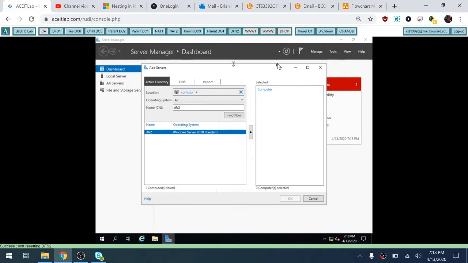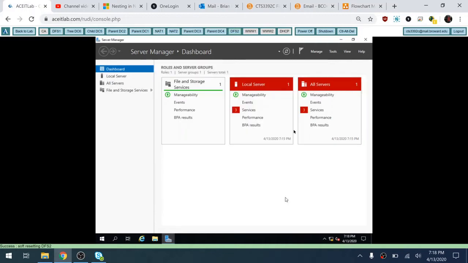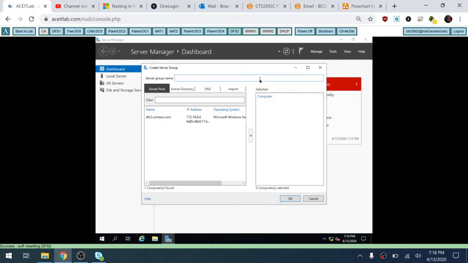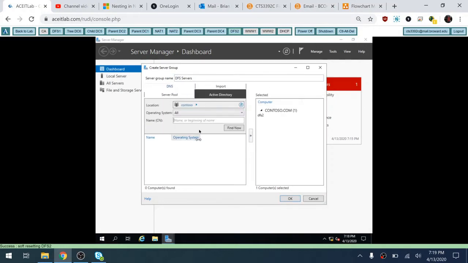So I'm back on DFS1. I'm going to highlight DFS2, move it to the right and click OK. The other thing I always like to do is create a server group called DFS servers. I'm going to add that here. DFS2. I'm going to go to Active Directory and find DFS.